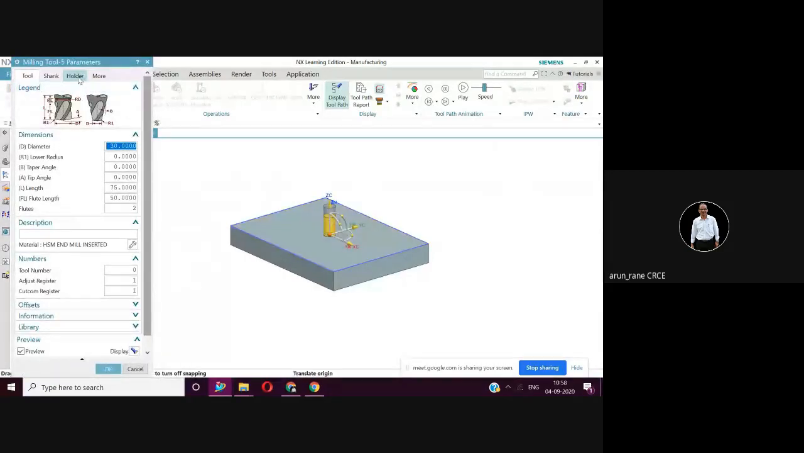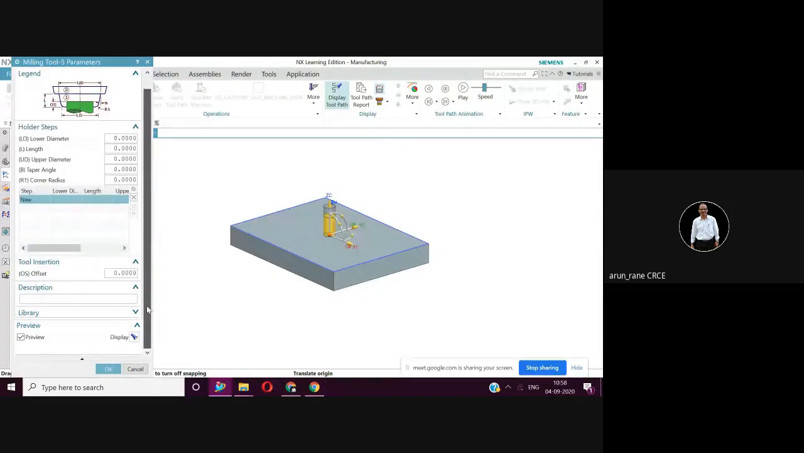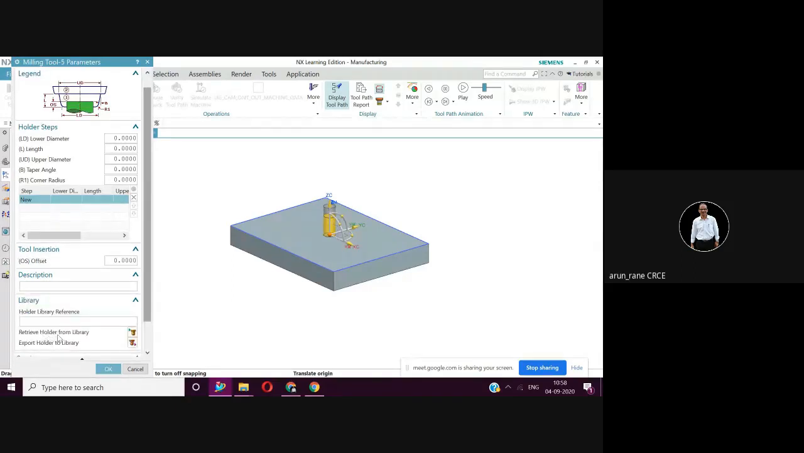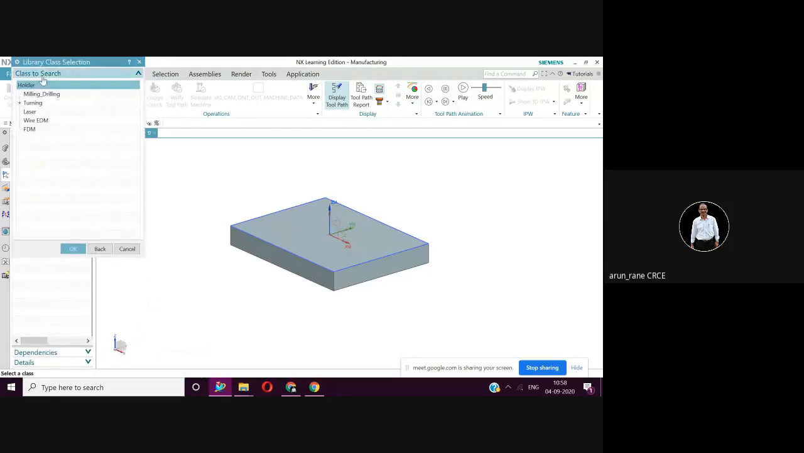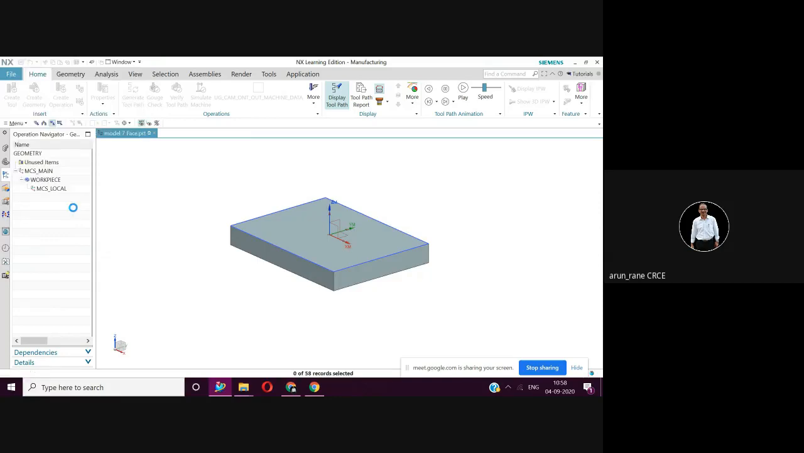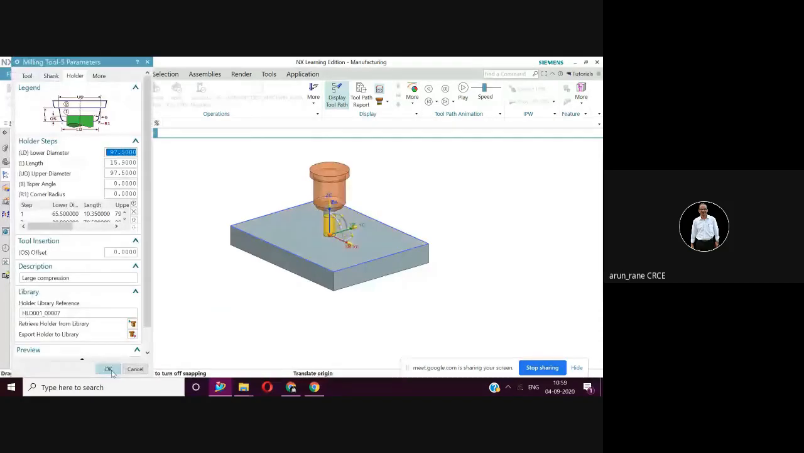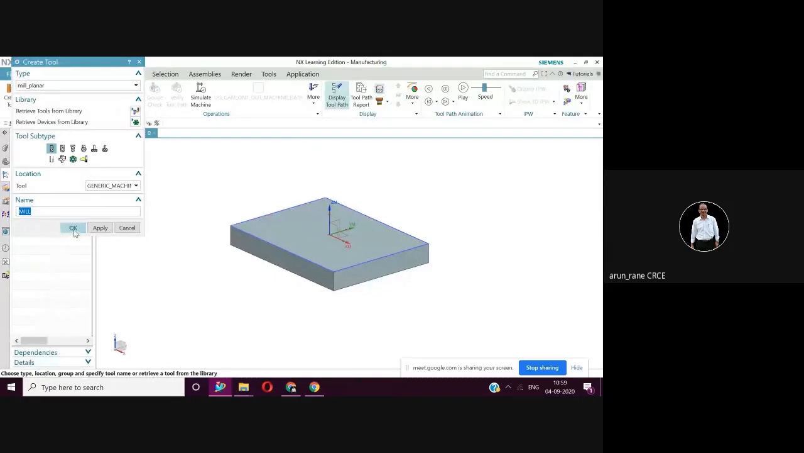So the tool has come. Then you can select the holder from here. You can select the holder from the library. There is an option called library here. Retrieve holder from library. Click at this. Go to milling drilling. Select this. Say okay. Then you will have matches, question mark, 58 matches are there. Say okay. Now let me take the large compression one. Say okay. See, now the holder has come. Say okay. So now your tool is defined. Fine. You have defined the tool. Say okay now.